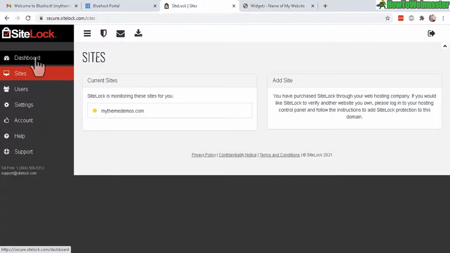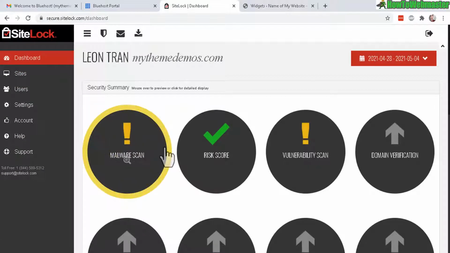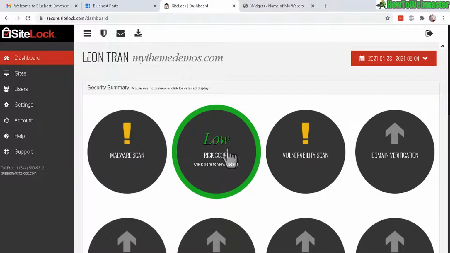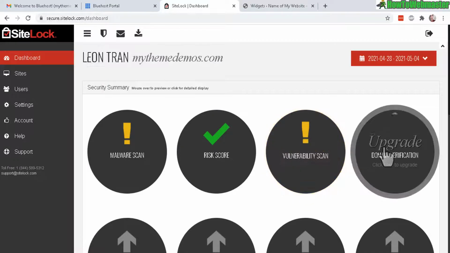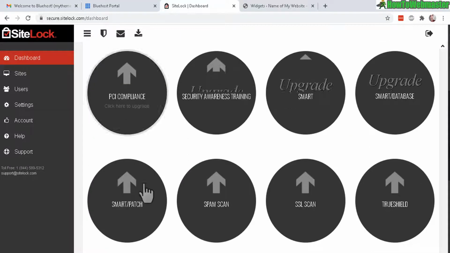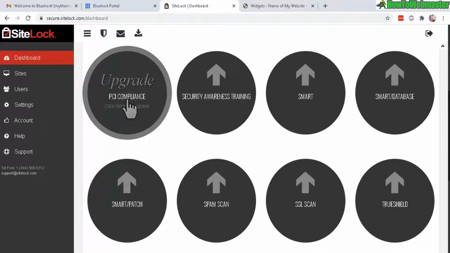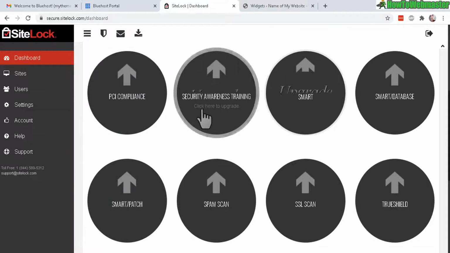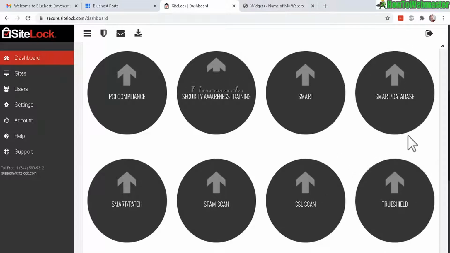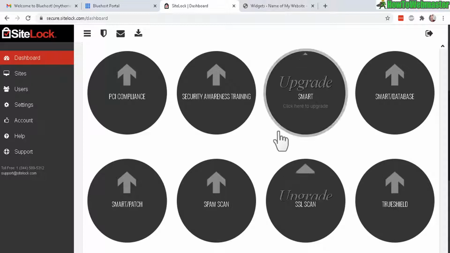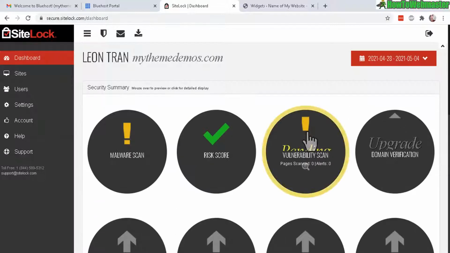Let's go back to the dashboard real quick. And basically you have these features right here. Malware scan is pending a scan. I just set this up. And now the risk score is low. Vulnerability scan is pending. Domain verification is not included. And everything else is not included as well, like PCI compliance for e-commerce and these other features right here. And these are probably not necessary unless you run a pretty high volume e-commerce business. But for just a regular website, just the basic malware scan is good enough.